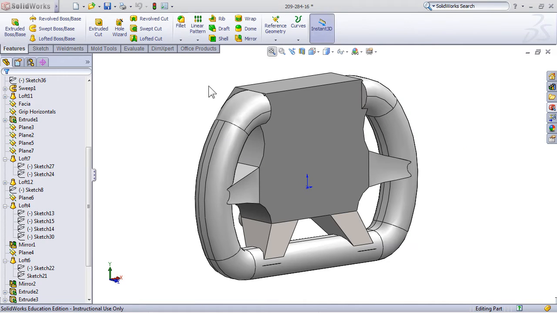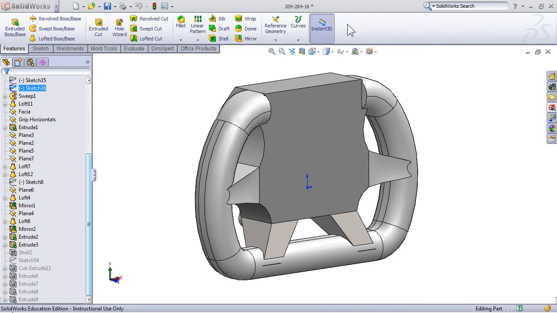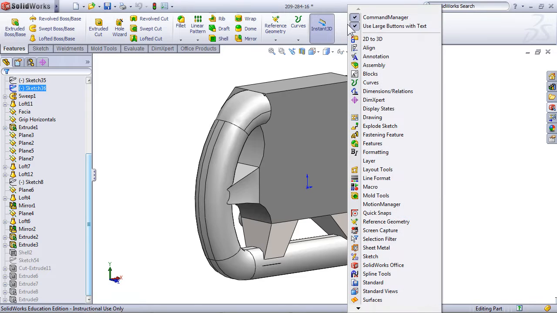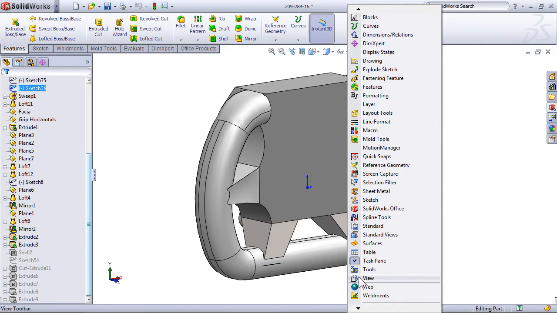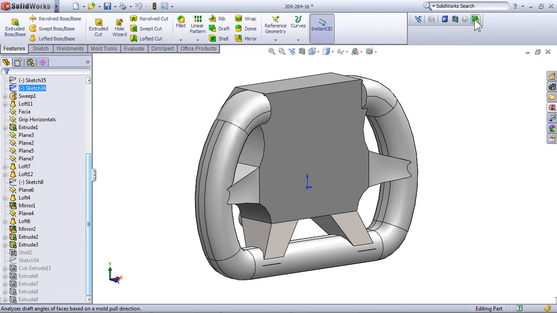Here we have a basic model of a steering wheel. Once we've completed the initial modeling process, the next step is to start doing a draft analysis to see where changes would need to be made in order to create molds. To access the draft analysis portion of SolidWorks, open up the Views toolbar and click right here under Draft Analysis.